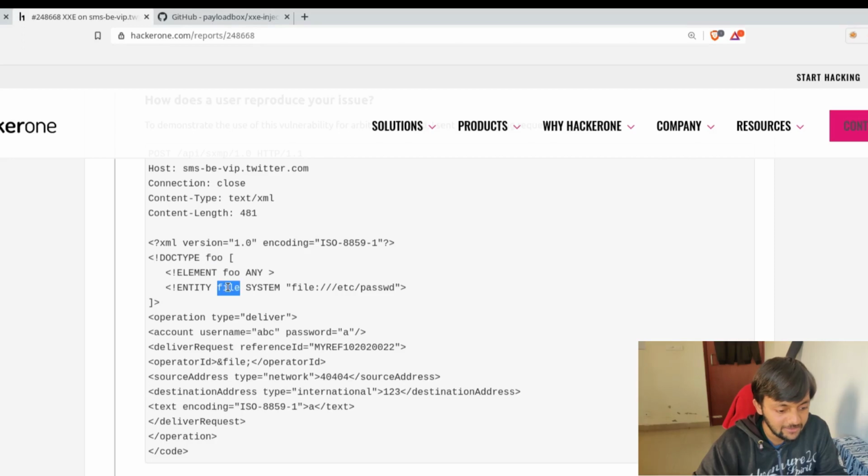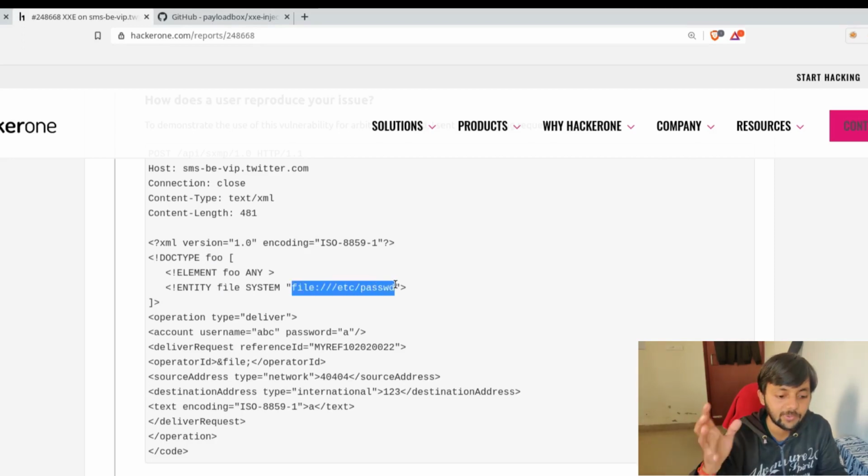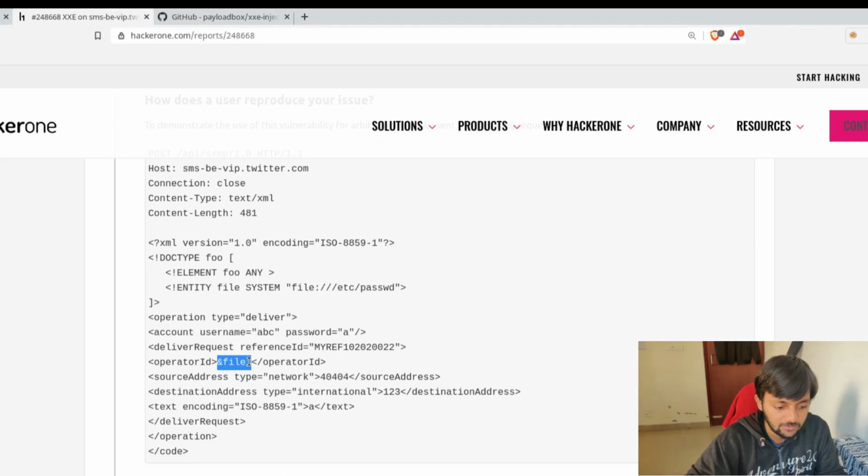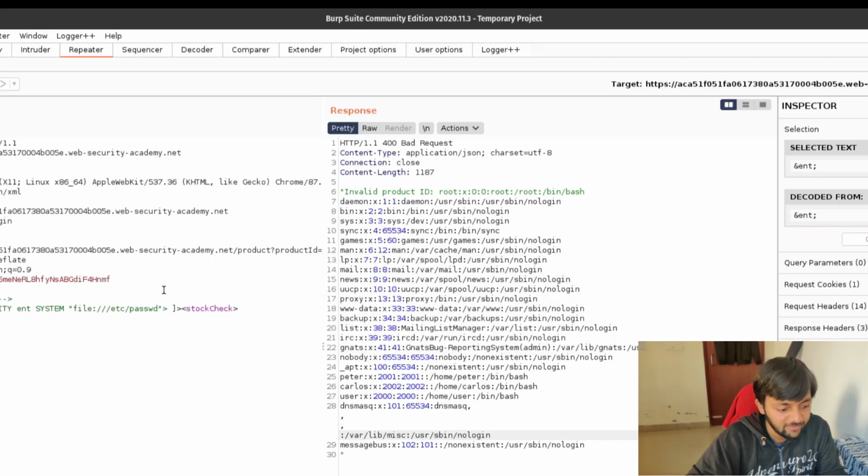But you could see that here is this file variable. He has filled the file variable with /etc/passwd. So he's instructing the XML parser to get the /etc/passwd file and insert the value into the file parameter. And that file parameter he has inserted as an XML entity into the operator ID. So the same way we did this.